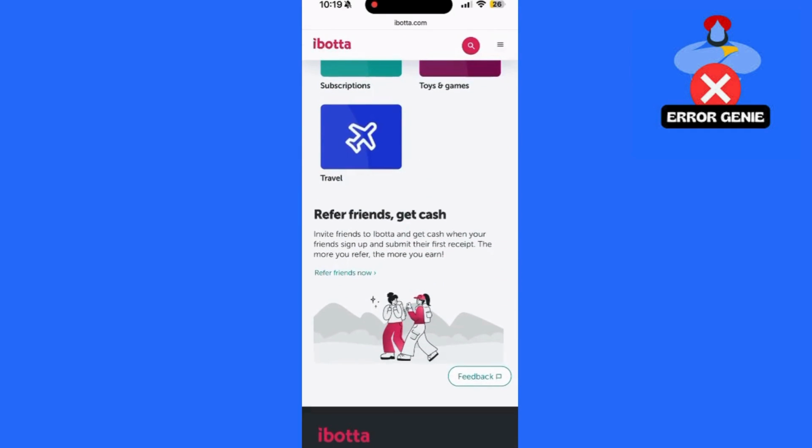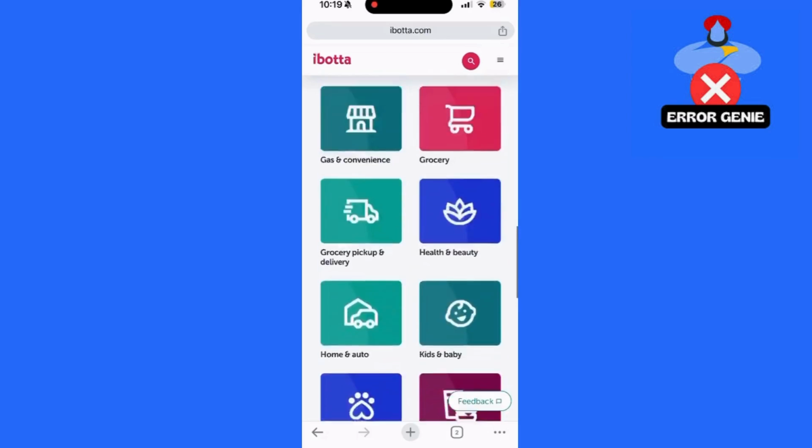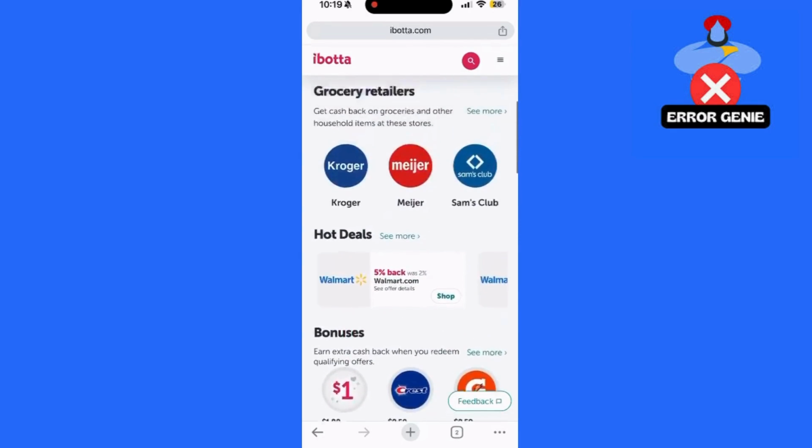Once the code is applied, you're good to go. Start shopping through the app and taking advantage of the cashback offers. And that's it. You've successfully entered a referral code on Ibotta.